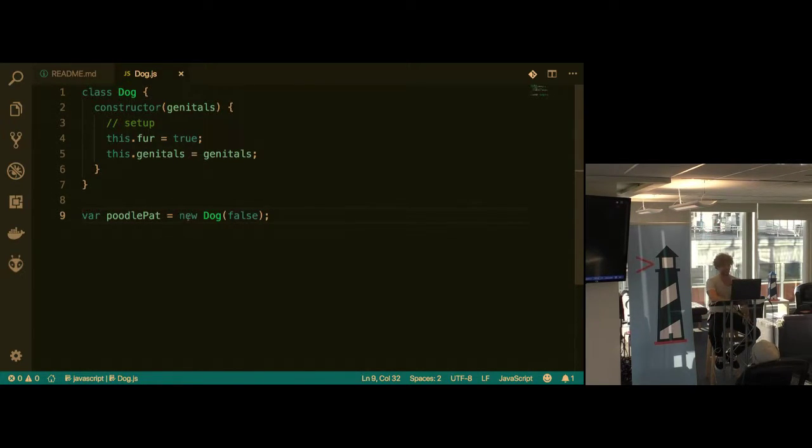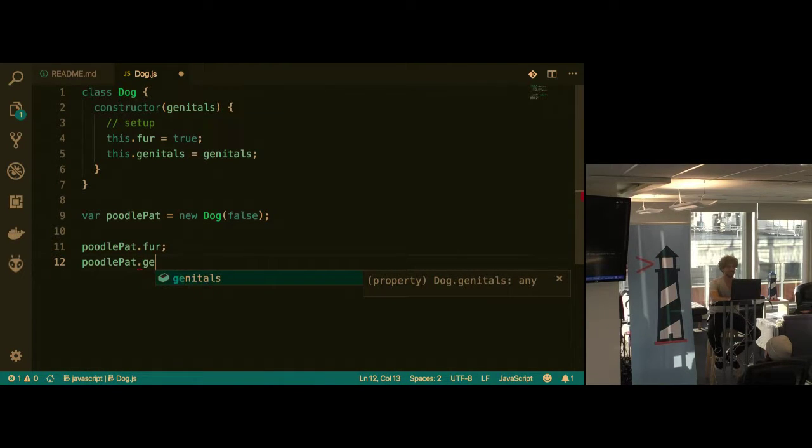Okay, wow. What is new? What is this word, though? Why is it so special? Why does it get highlighted weird? In most object-oriented languages, we use the new operator to create a new instance of an object based on a class. Meaning PoodlePat should get all the behaviors and all the state that the class defines, as if it were a blueprint. So PoodlePat should, in fact, have a fur property and a genitals property.